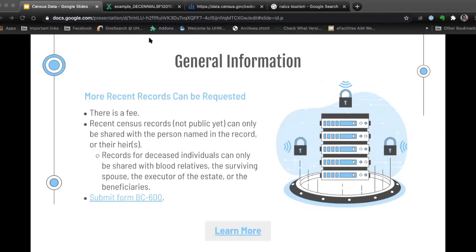Some records can be requested. So if you've made a mistake on the survey, you can put in a petition to have it modified. That's a possibility. And again, a lot of it is behind a paywall, and there basically has to be specific reasons as to why you want to see that data. Usually it's more open if you're looking for your own personal data, and you have to submit a form and go through the government bureaucracy in order to do that.